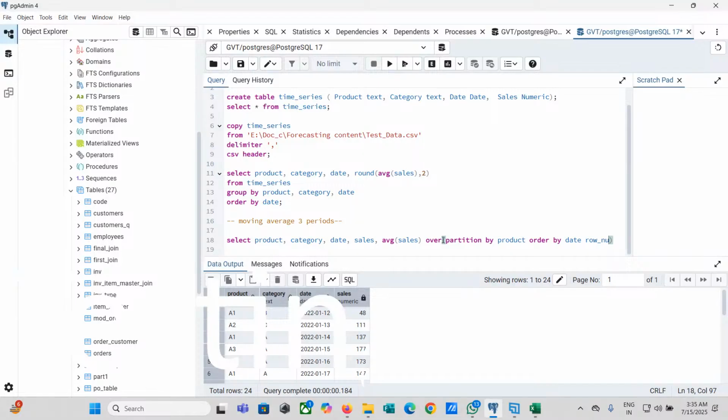Instead of row number, we can actually operate in 2 ways. I will first explain without row number. We have done average sales over partition by and order by date, and we want rows between. Let me take a new line.